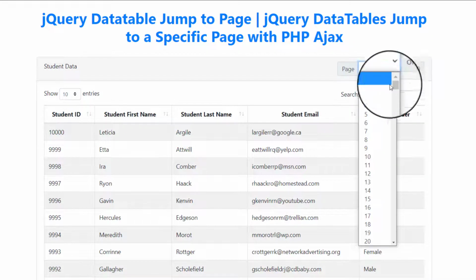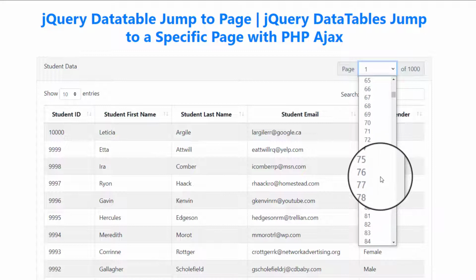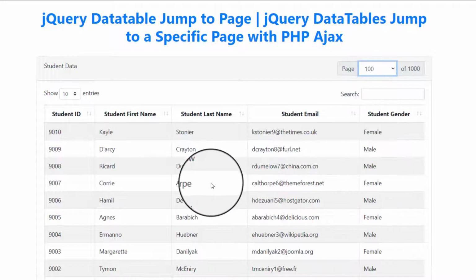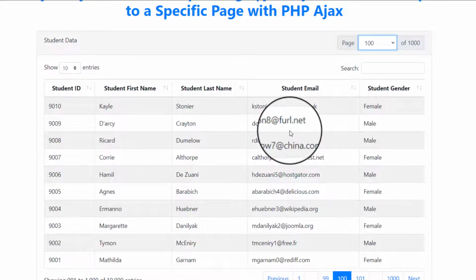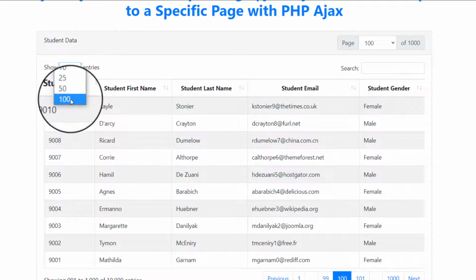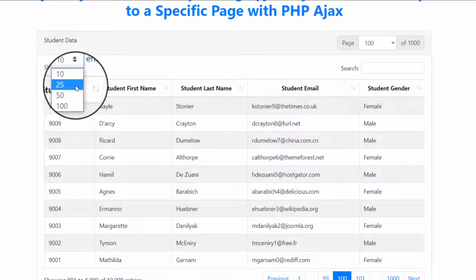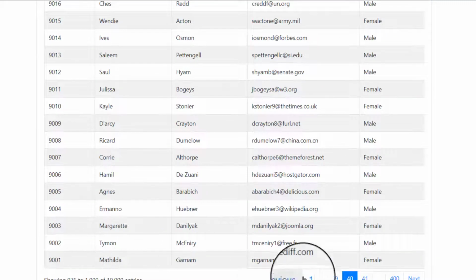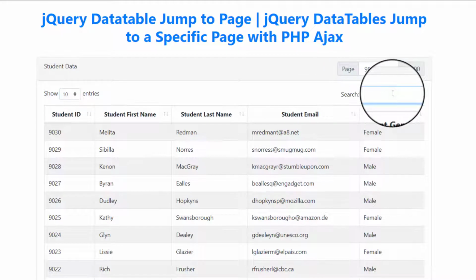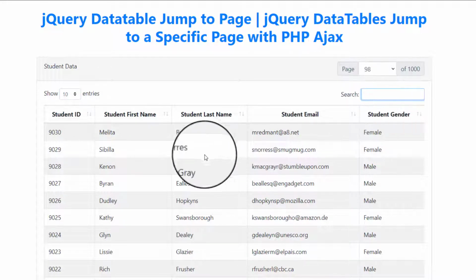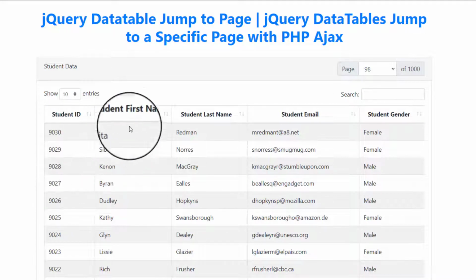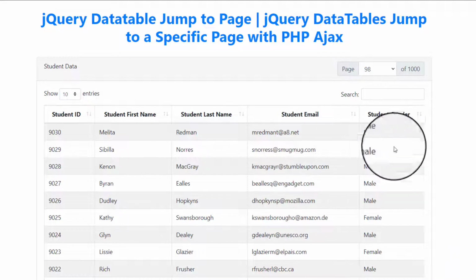Just click here, then select your targeted page, like 100. Just press 100, and all your information has already changed, guys. That's very interesting. Also, you can show 10 to 100 entries at a time. Like if you click 25, you see that 25 records show in your table at a time. Also, you can search from here specifically, because there is a lot of student information in here, like student ID, student first name, last name, student email, and also gender.